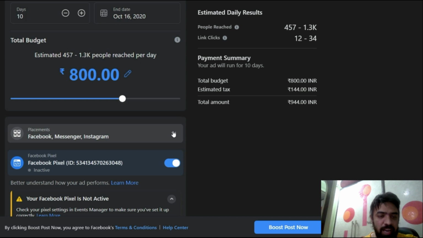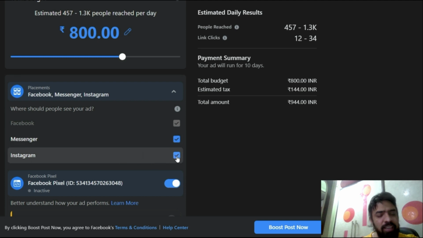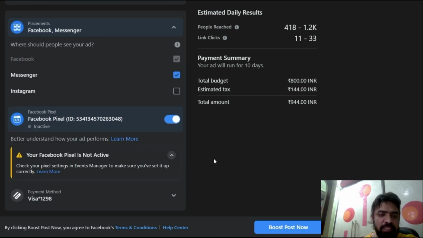Now, where do you want this ad to be placed other than Facebook? Facebook is auto-selected. Do you want this ad to be run on Instagram? Let's say you don't want it to be shown on Instagram. So you deselect it. Facebook pixel is not active in the initial stages for everybody, so let's skip this step for now.